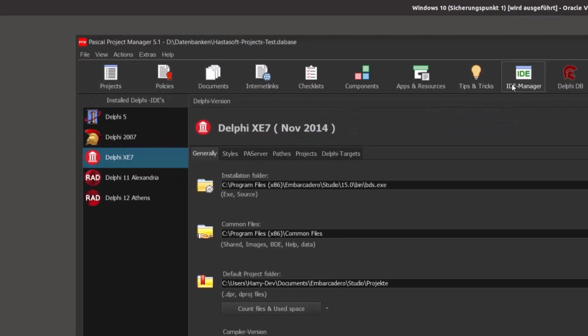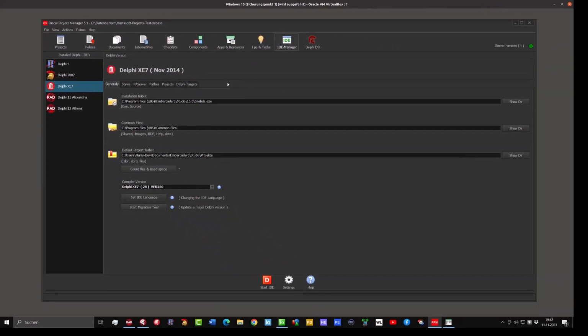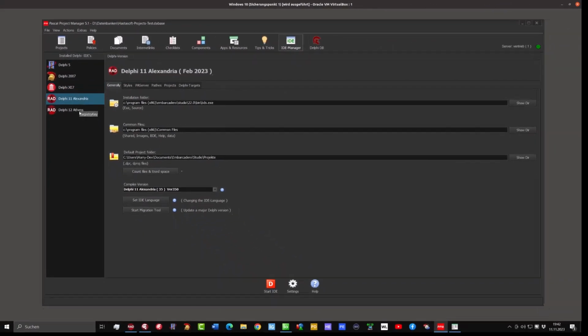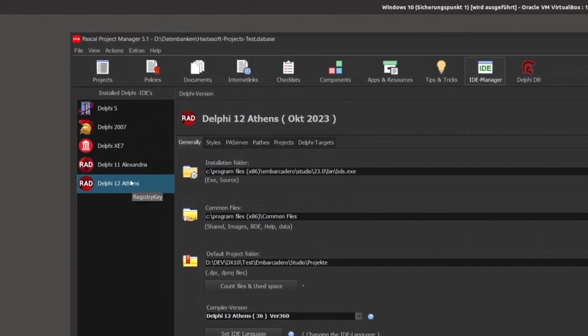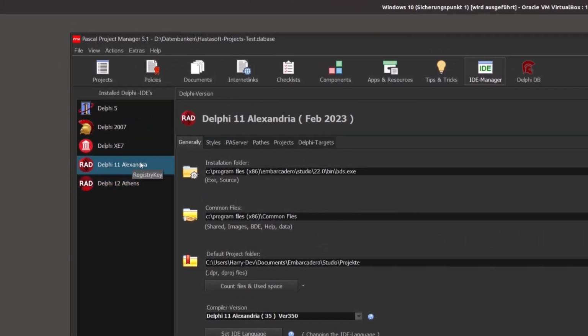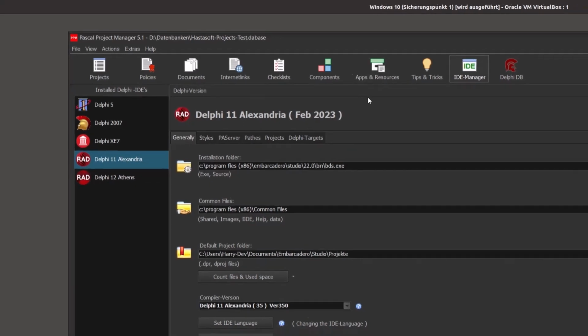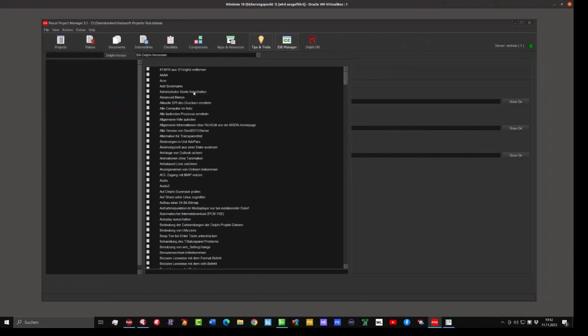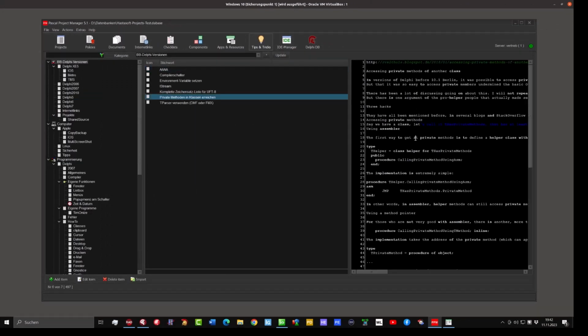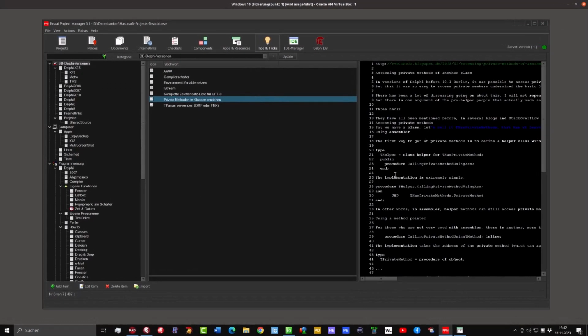For example, when we go into the EDA manager, you will see there are much nicer icons. They are bigger now, clearer and sharp. And also here in the tips and tricks section, the Zin editor now has a dark background in dark mode.